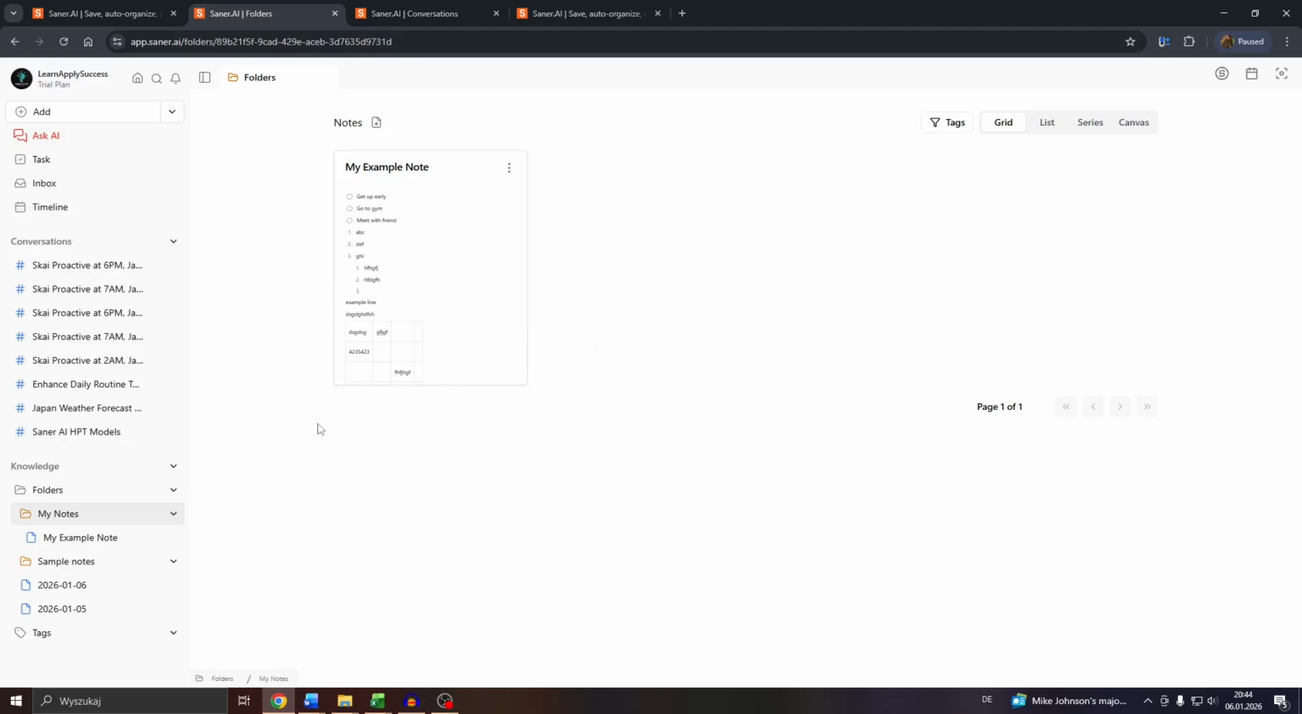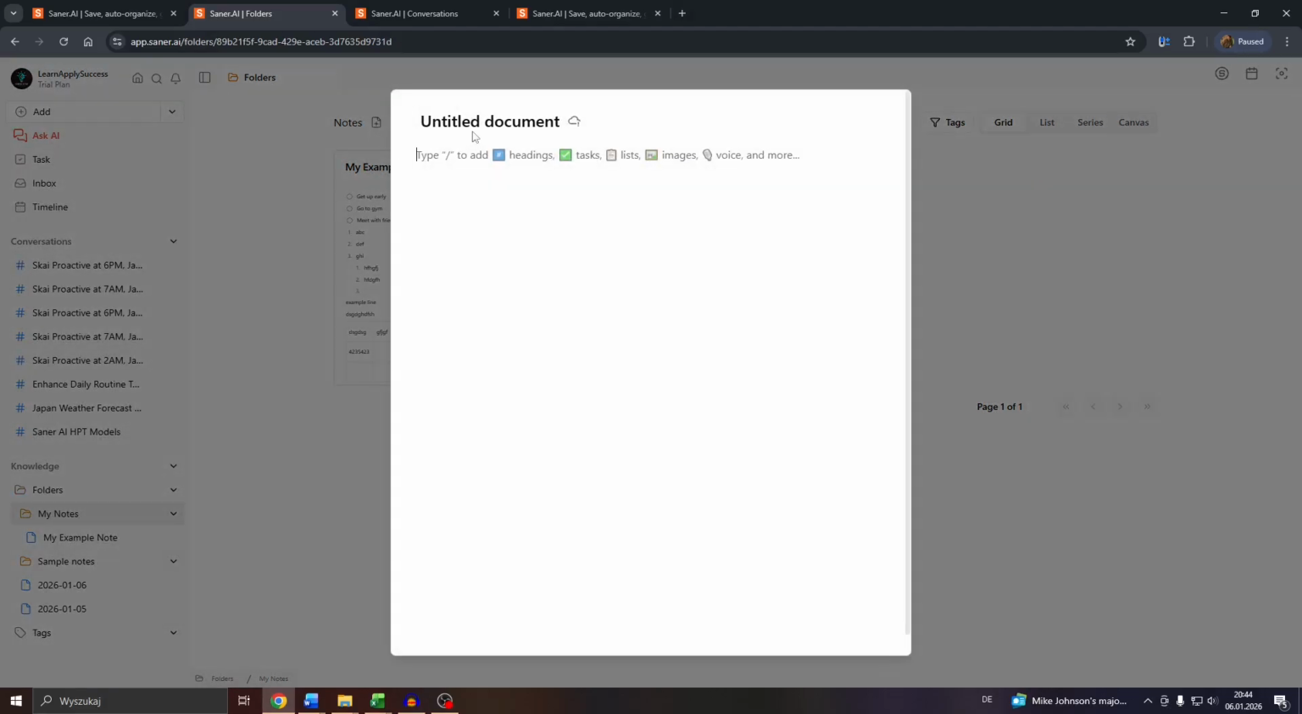So navigate to your account on Saner AI in the first step. After that, navigate to the note. Or you may simply navigate to a folder and create a new note. So let me do that really quickly. Untitled documents, so let me rename it. And for example, how to add a divider. That's the title of that document.